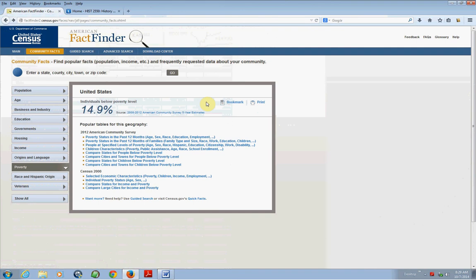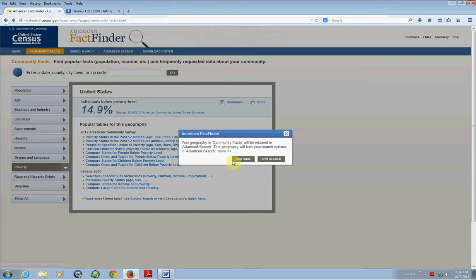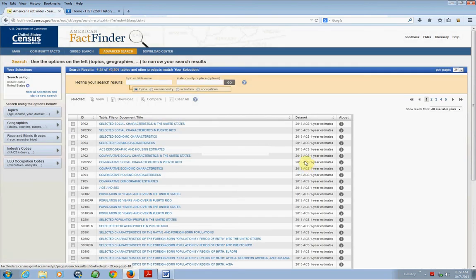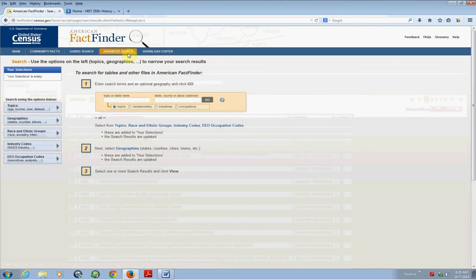Let's start with educational attainment. Now, from American Factfinder's main menu, what you want to do is select Advanced Search from the menu that runs along the top of the screen. And what this will do is take you to a screen where you can enter topical and geographic search criteria. Now, since we're still looking for national level data, we'll just enter topical search terms.